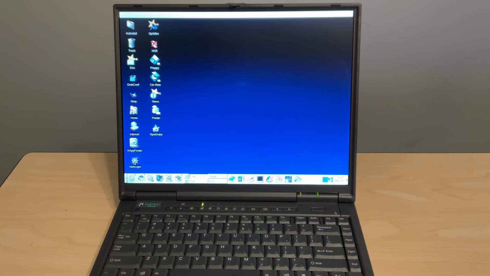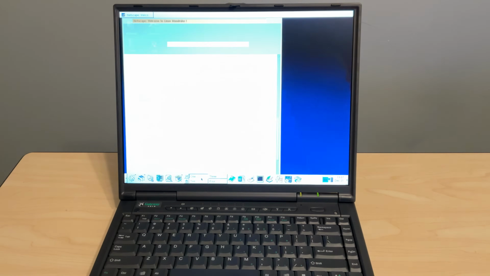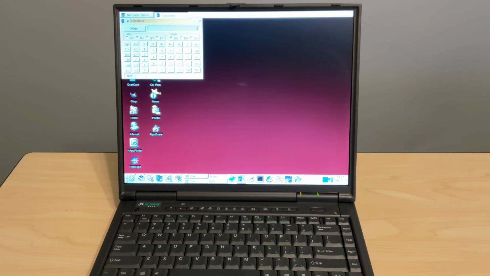It came with Netscape. This is back before Firefox. And the other thing I really liked about Linux back then was that you can have multiple desktops. So let's say you've got a browser open here. You can open this up, open up Calculator. You've got multiple desktops, which is commonplace now, but back then it wasn't.